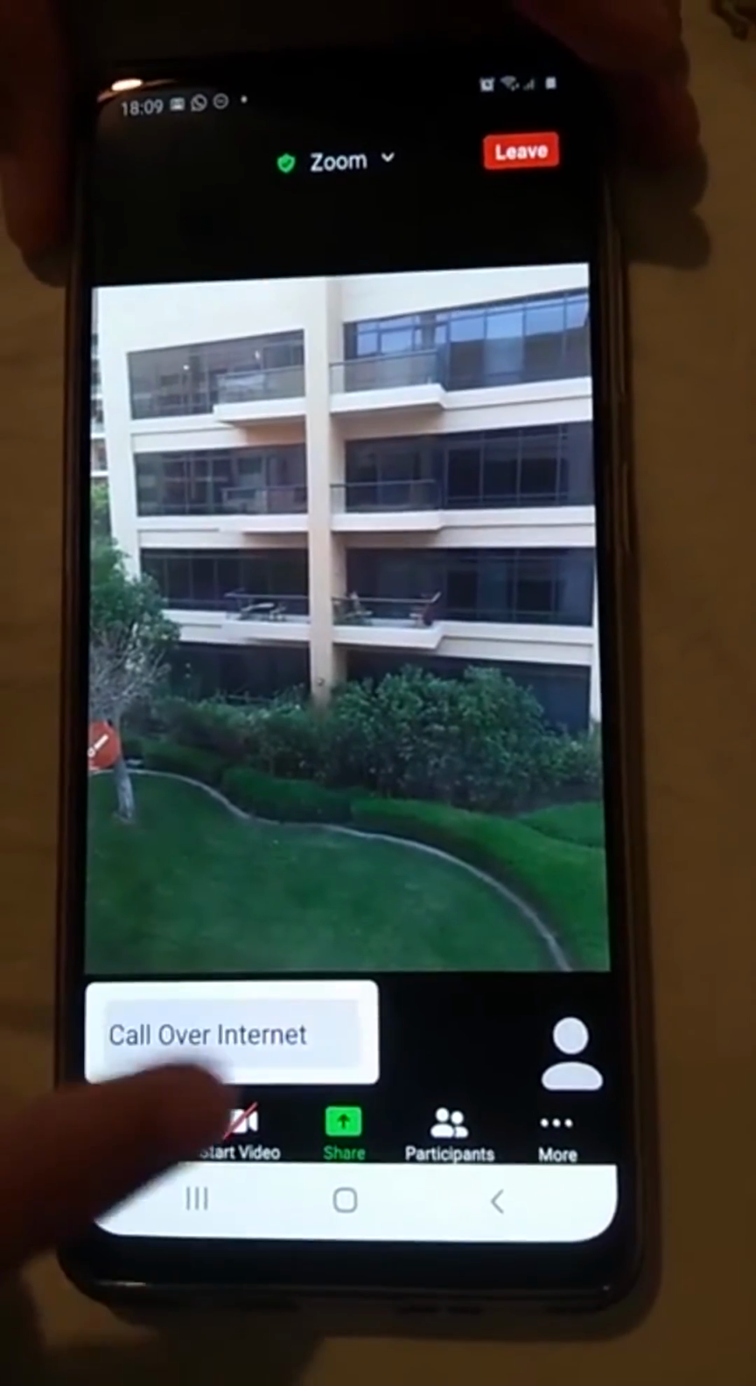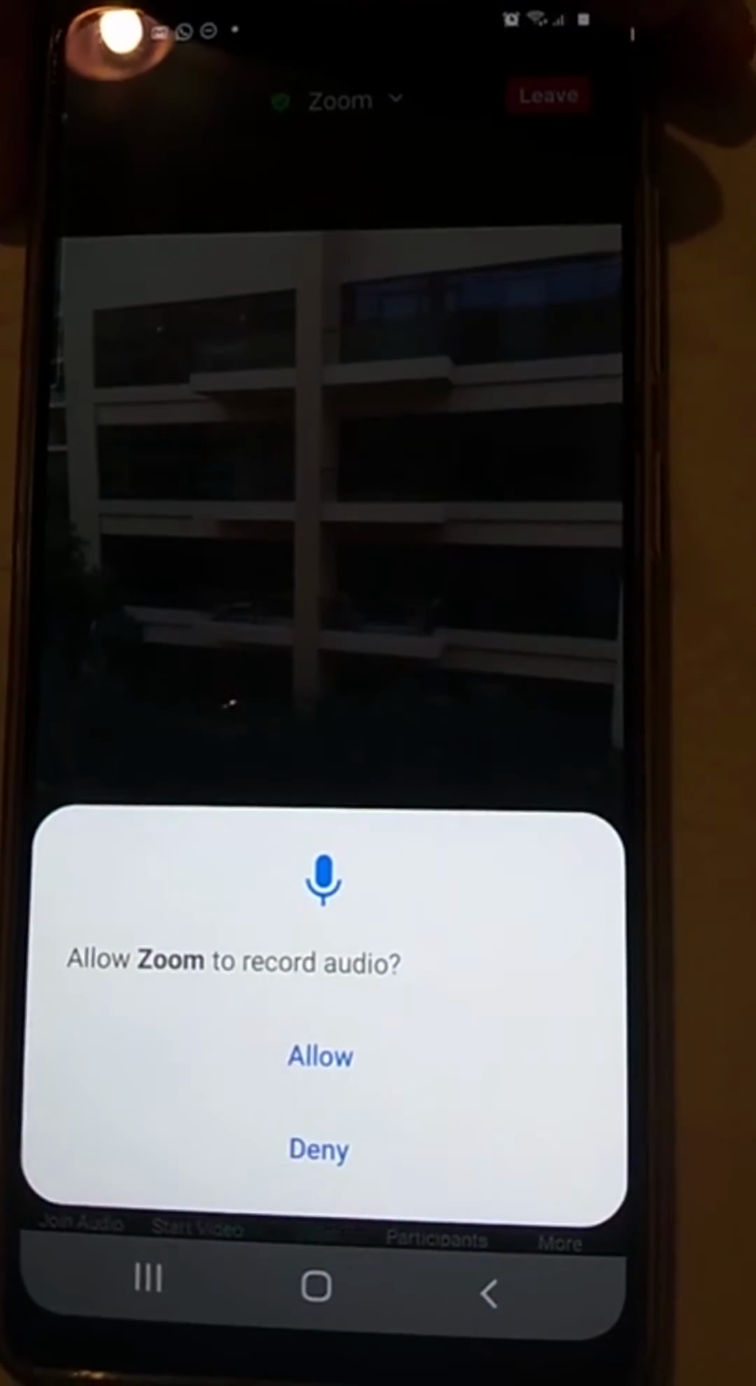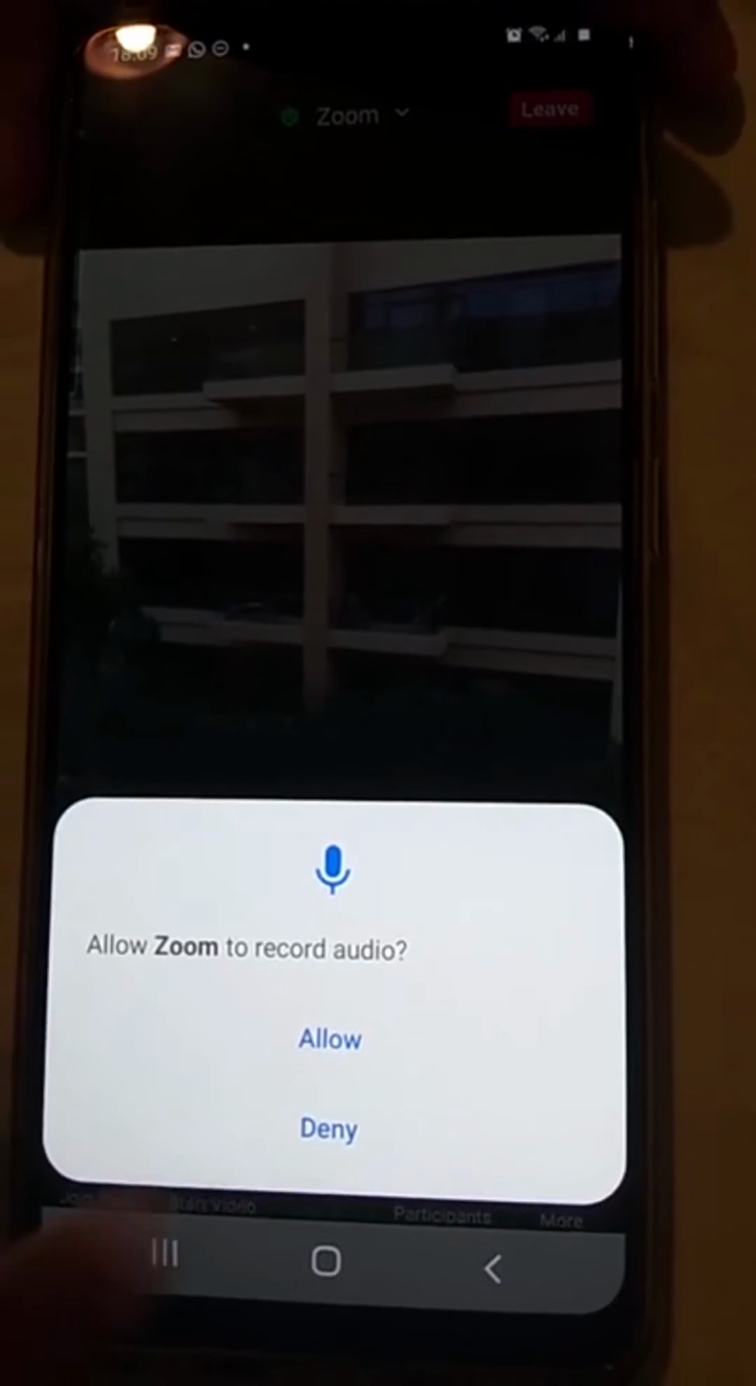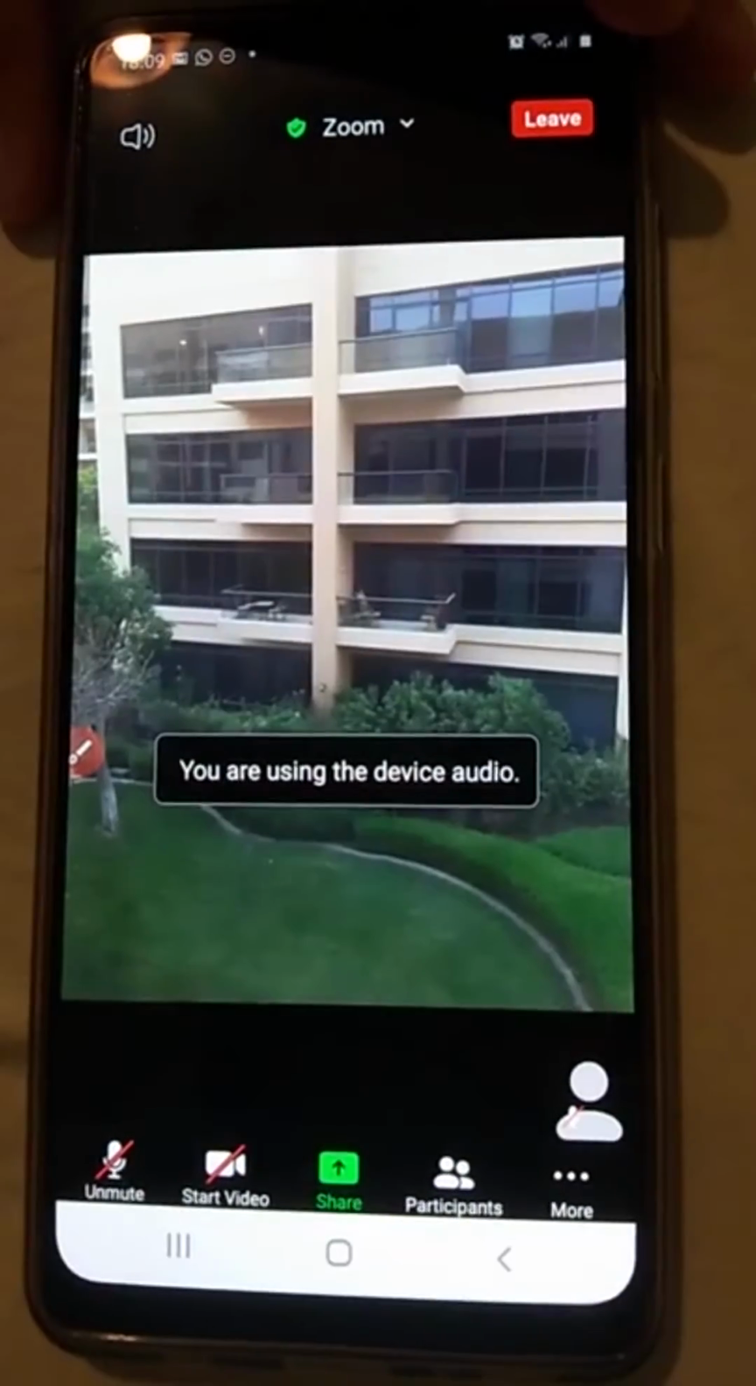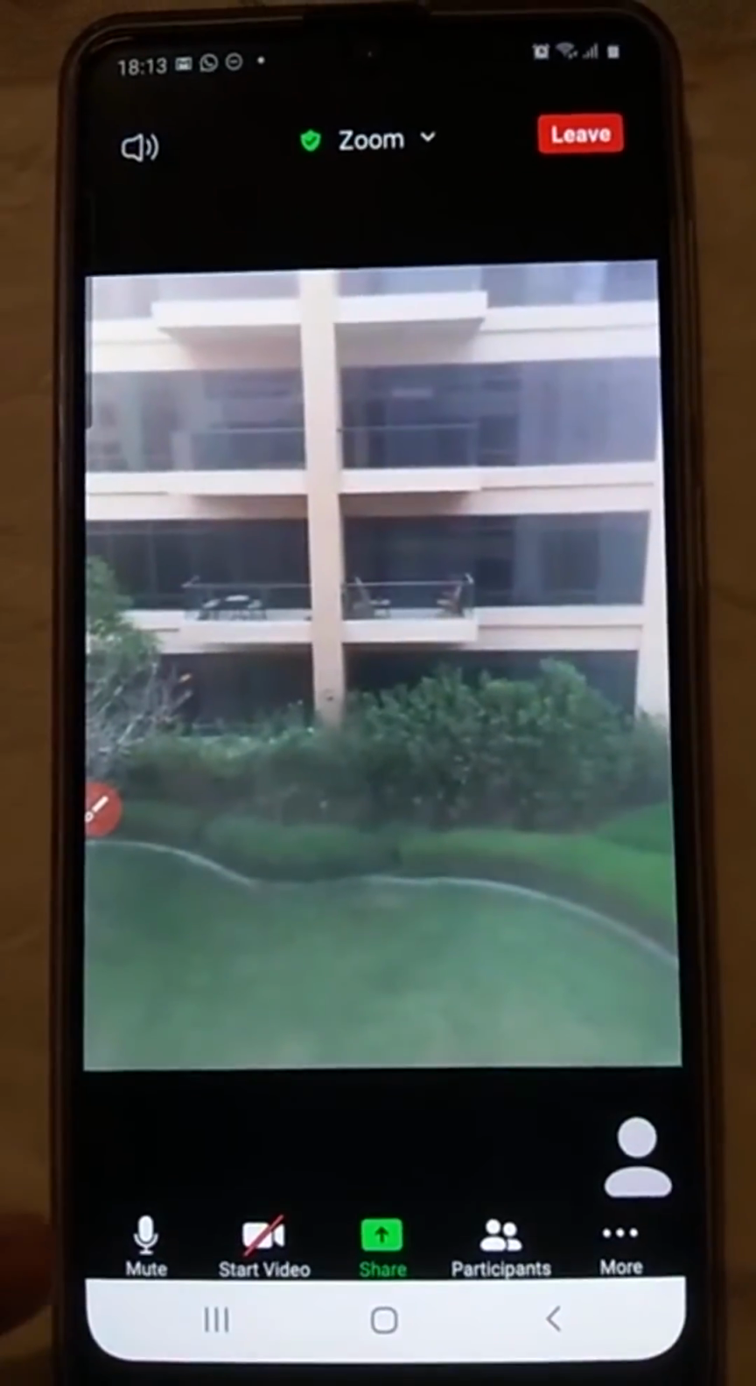And then I will see something which says allow Zoom to record audio. You will press allow. So now my voice is reaching to all participants.